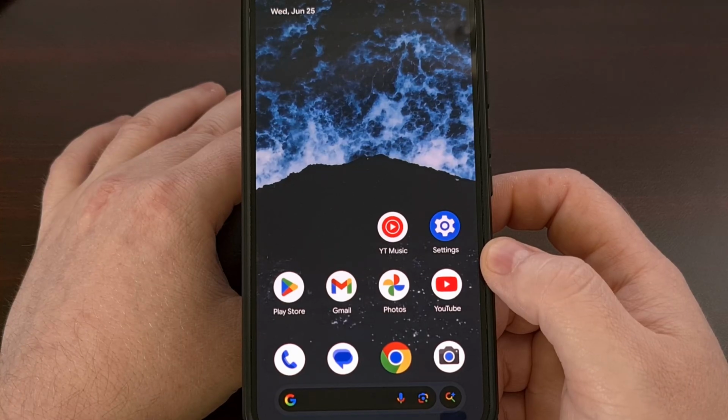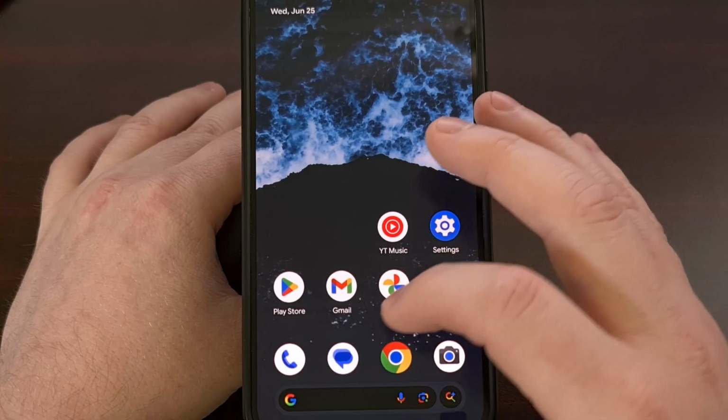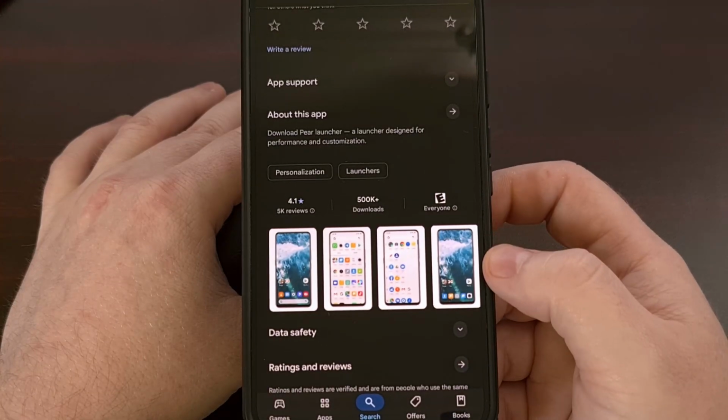And there are actually a number of custom launchers that you can download from the Google Play Store. Many of them are free. Some of them will cost some money, but most of them offer a free option while giving you the ability to purchase a full license to unlock some additional features. We're going to be using the Pear Launcher here in today's video.